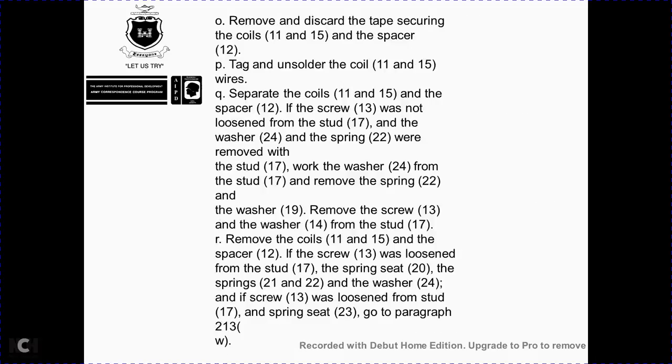Go to paragraph 213. Remove and discard the tape of the screw with the coils 11 and 15, the spacer 12 of the tag of the unsoldered coils 11 and 15. Separate the wires of the coils 11 and 15, the spacer 12 of the screw 13. Loosen the stud 17, the washer 24 with the spring 22. Remove the stud 17, the washer 24, the spring 22 with the washer 19. Remove the screw with the washer 14, the stud 17. Remove the coils 11 and 15, the spacer 12 with the screw 13.